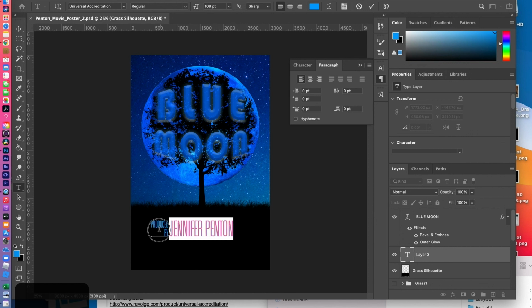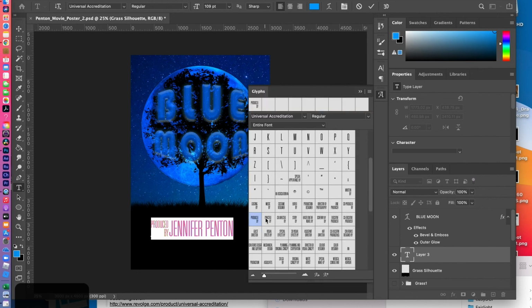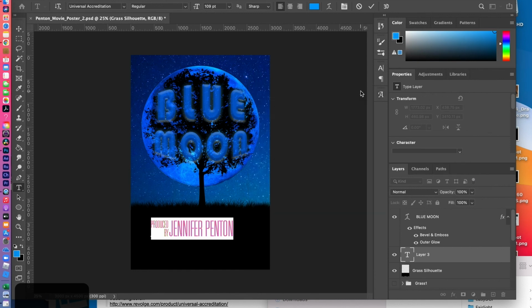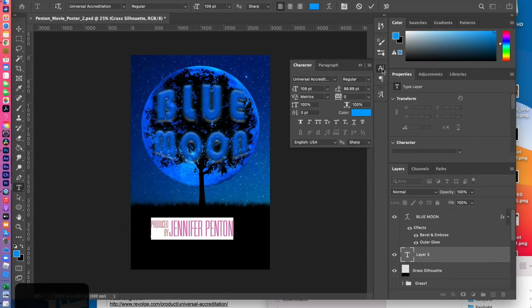And now look at that. I have my "produced by" all using Universal Accreditation font, and I'm just double clicking in the glyph to find the right little caption that goes before the names. So I'll show you that on the internet in just a moment. But this is obviously huge. So I'm going to go ahead and change the font size by going into Character to, let's see, let's scroll down. Maybe something like that. Okay, that might be a little bit too big still. It probably is. Let's just go down a little.